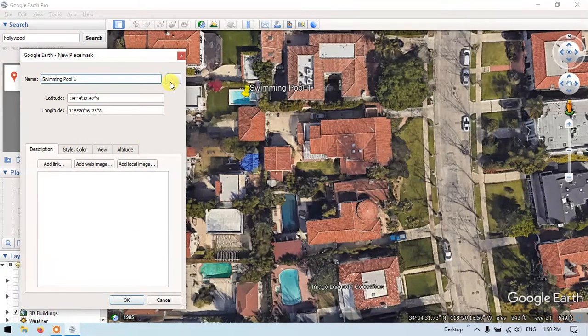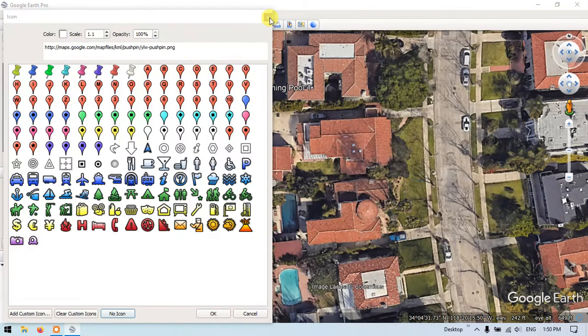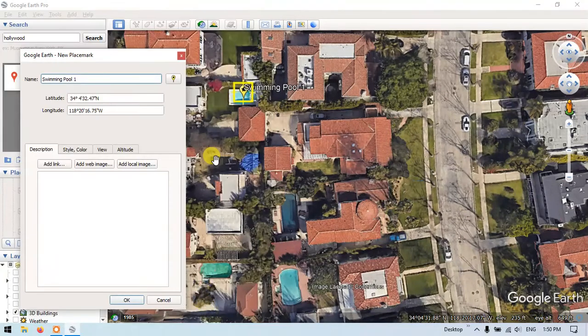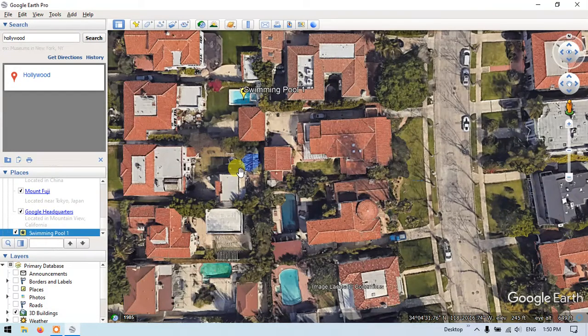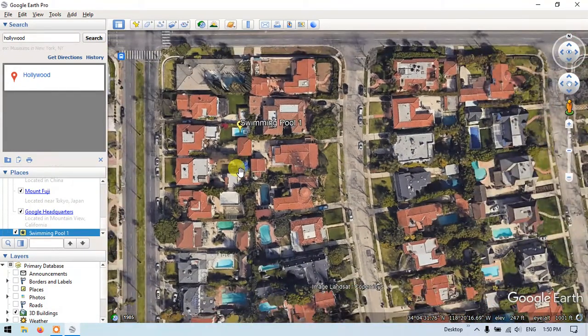Otherwise, you can change the symbology of this placemark. By clicking over here, you can change the placemark style. For example, I'm going to use this one, and just click OK. So we have located one swimming pool in this area.